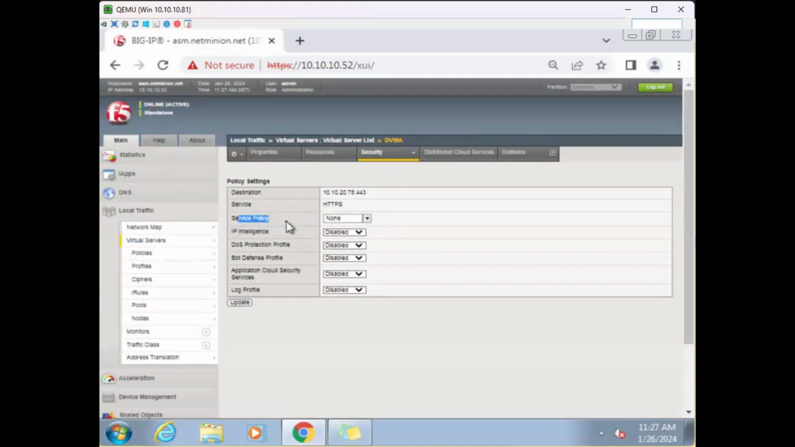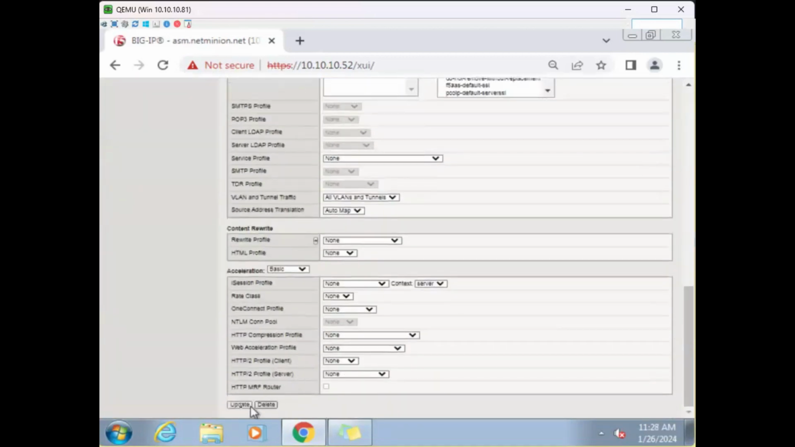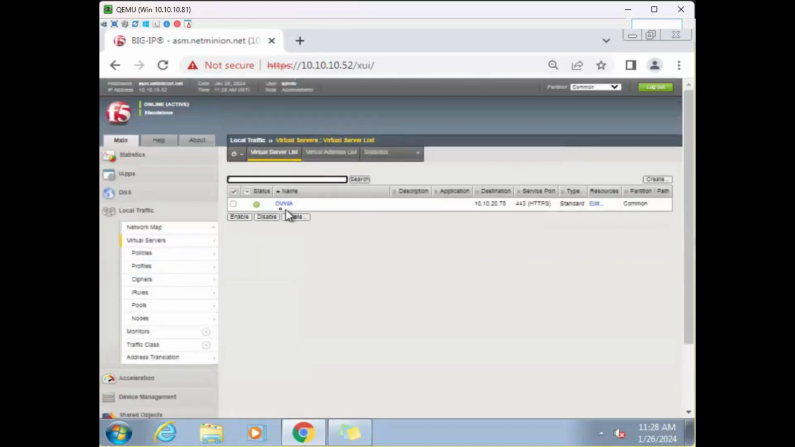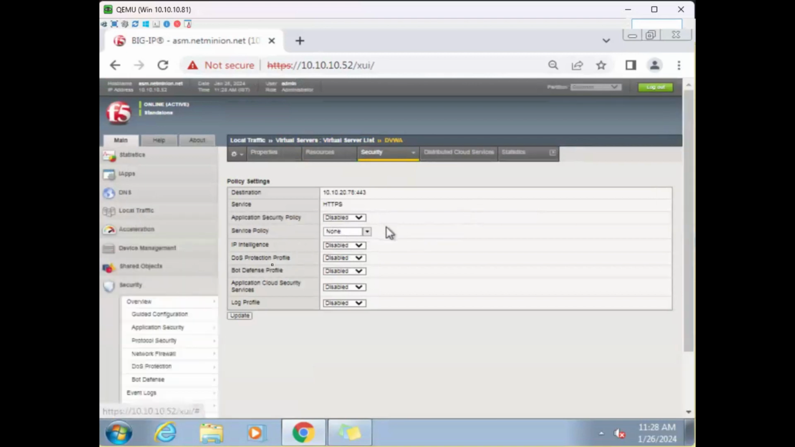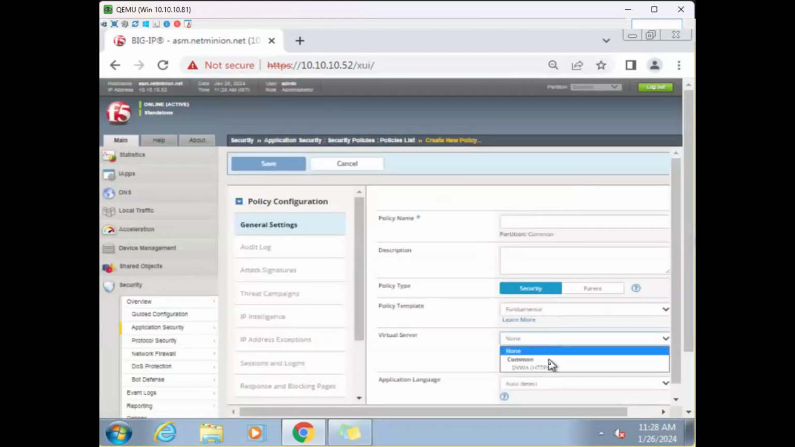It is the service policy, please be mindful, it is not the security policy. But if I create and apply an HTTP profile here and update, you can see the security policy option appears. Currently it is showing disabled. And when I create a security policy, the virtual server also appears.